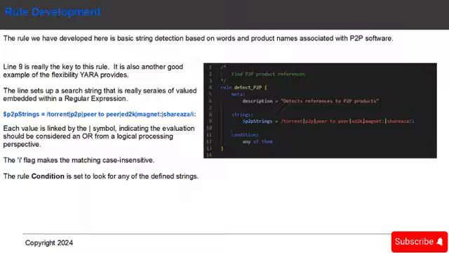We have deviated from our naming convention a little bit just for clarity. This is our P2P strings, and it's going to be a series of strings. The pipe symbol indicates an OR condition. So when this rule is applied, we're looking for torrent or P2P or peer-to-peer. You get the pattern here. Every one of them is coupled by that pipe symbol, indicating a logical OR condition.